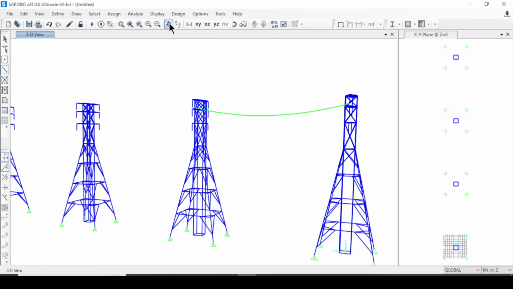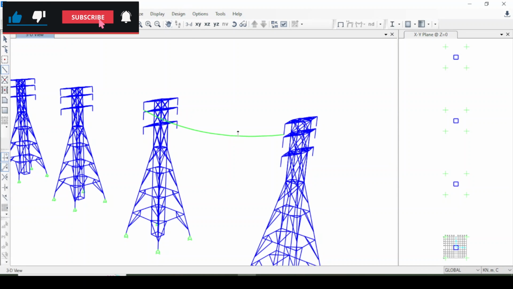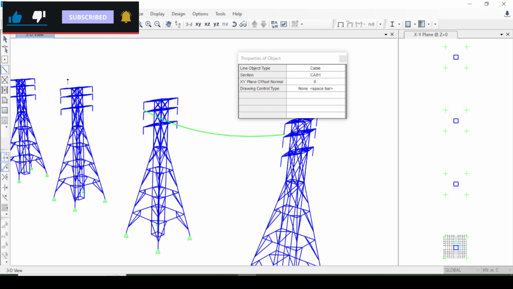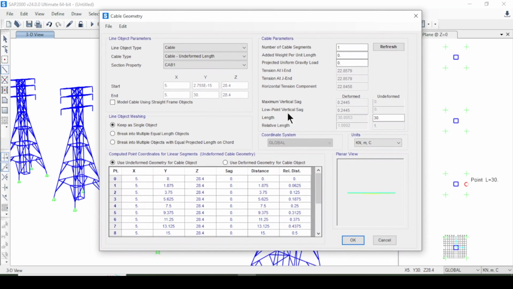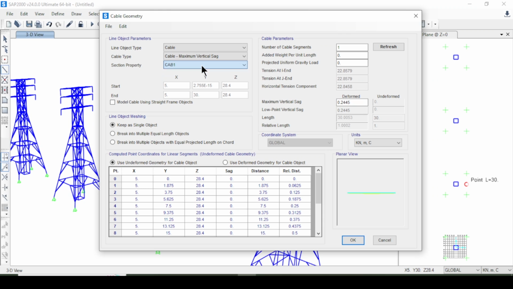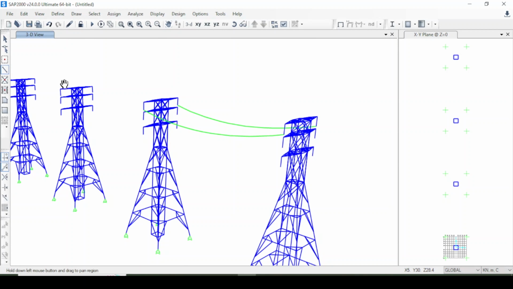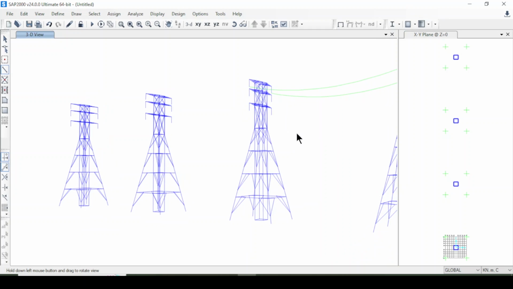Then I will come here again. I will rotate a little bit. I'm coming here, and the same I am doing here again. I will select the same cable, select this point, and here this transmission tower point. Then afterward Cable Geometry, and I will select cable type maximum vertical sag. It is cable 1, and the deformed sag is, for example, 2 meters, where you can change it, and use deformed geometry. And here okay, we created these 2 cables for these 2 transmission lines, and then I will copy to other sides as well.